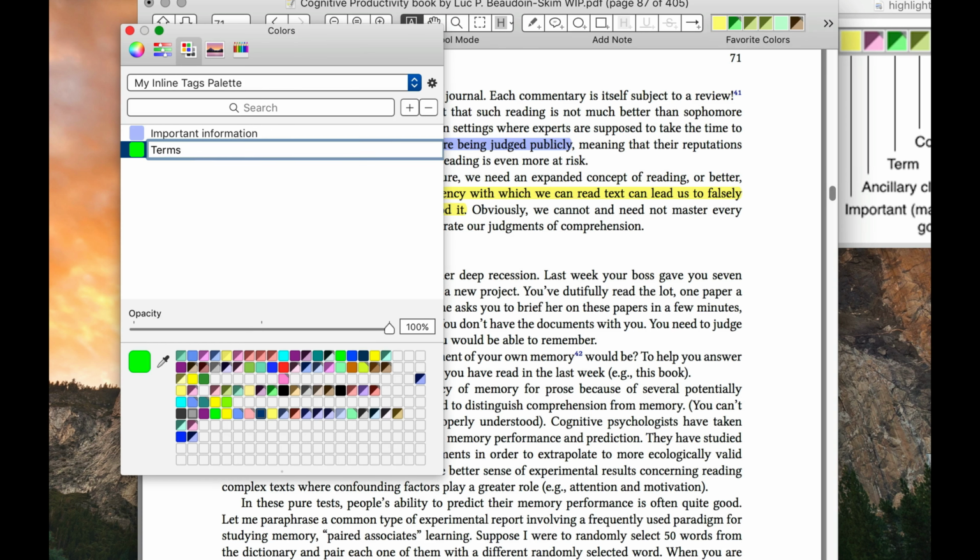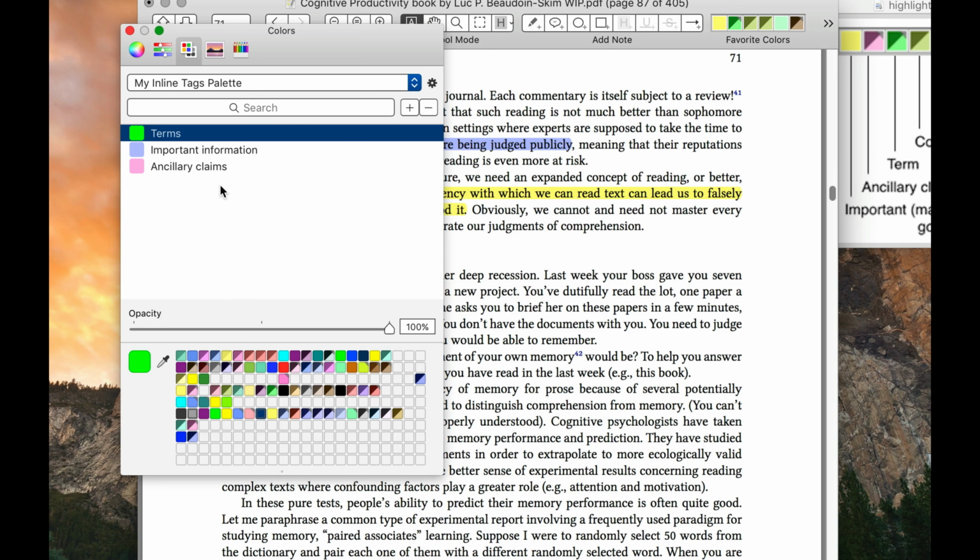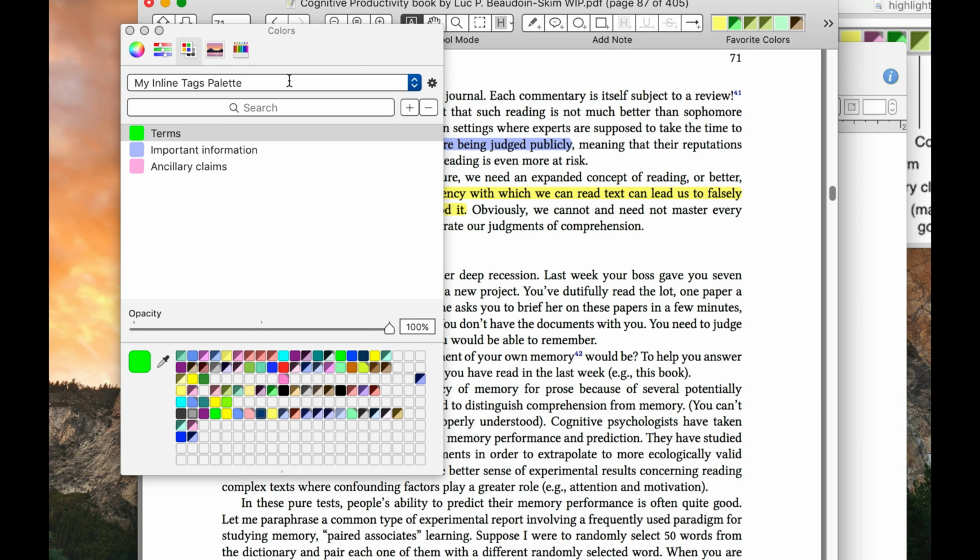For instance, this is for terms. This might be for minor claims or ancillary claims, and so on and so forth. You can then actually adjust these. This color palette tool is not stagnant at Apple. They have been making improvements to it, and hopefully we'll see further developments. This color tool is available in most well-designed OS X applications. So once you've designed your color palette, you can reuse it in all kinds of applications.